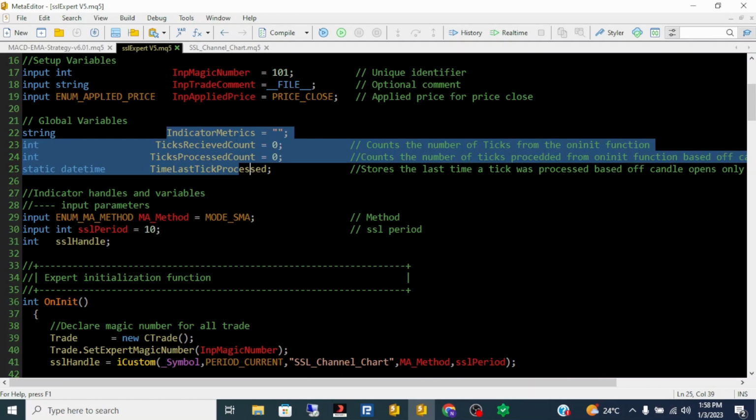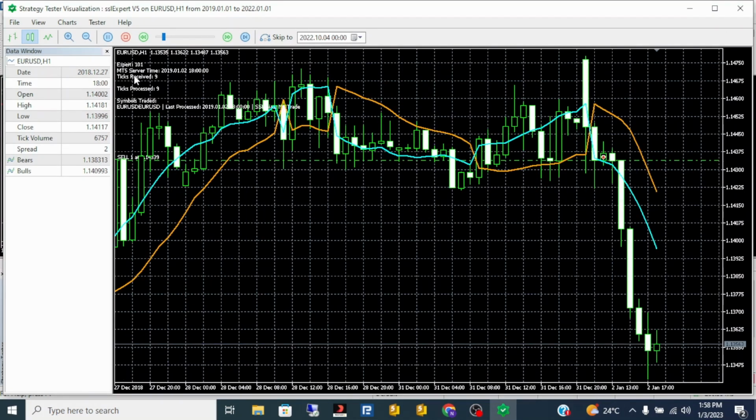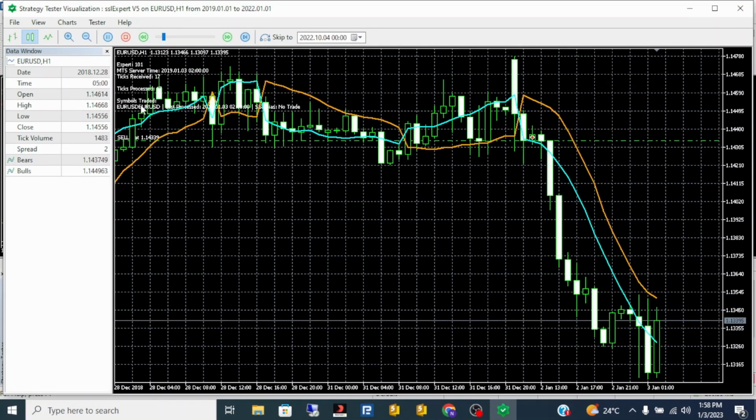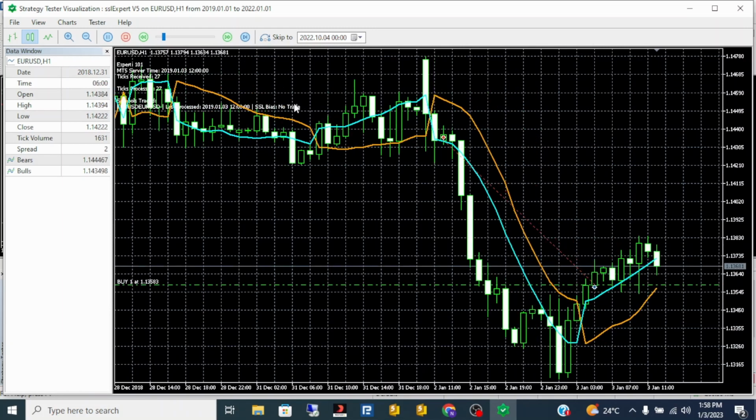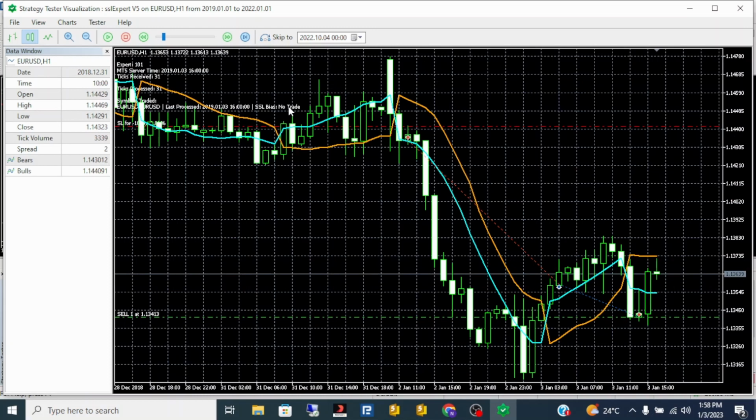Let's go back again. These values here, you see the ticks received and the ticks processed, the time that we open our trade, and then the bias. This is going to tell you that right now you currently don't have a trade. What you see is what's happening here in front. So this will change. Right now we don't have trades.